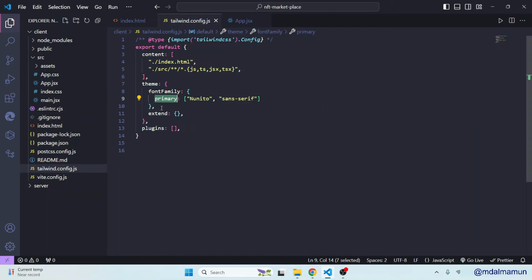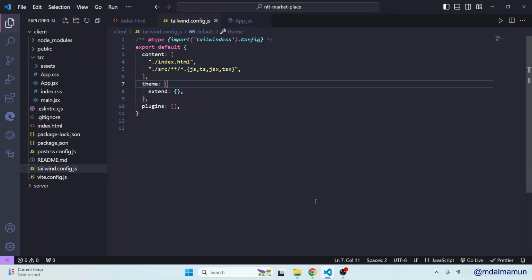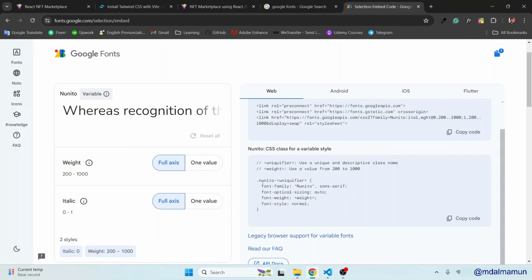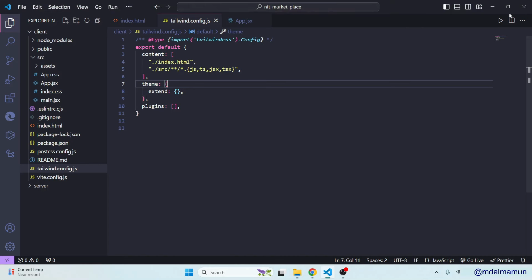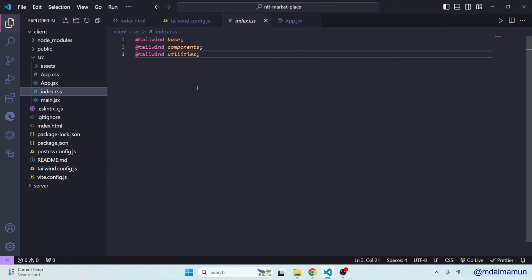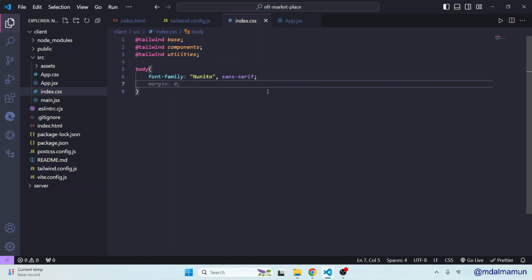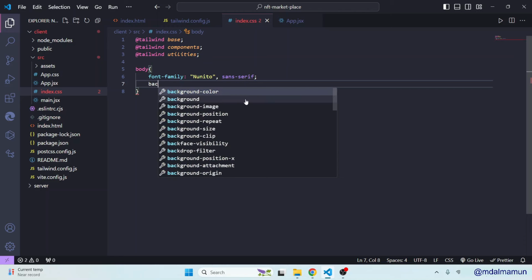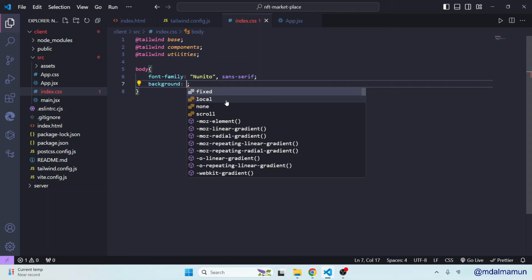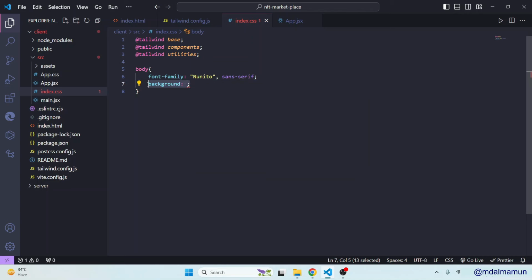Okay, so if this is not working, what we can do is simply do it manually. We can just copy this and we can include a body here on this app dot or index dot css. Here we can simply define it by css. Here the body will be font family, this font family. Okay, and here we'll also define a background color, that would be background, and we'll define a specific background color. We'll do it by apply method.